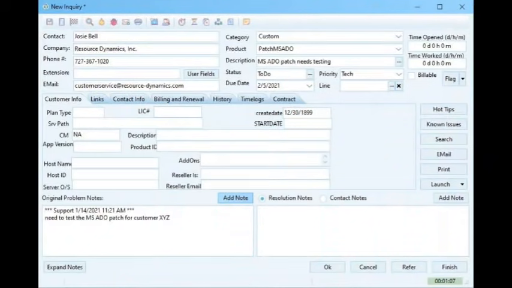The open inquiry contains the contact's information on the top left. This information is populated from your Contact Manager. On this screen, you can change the contact name, phone, extension, and email to match the person who's actually calling, and this information will remain with this inquiry.